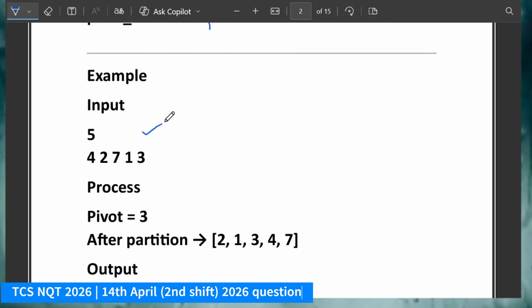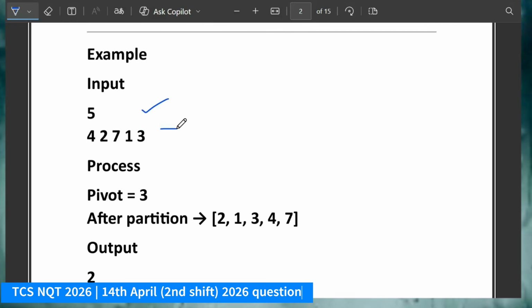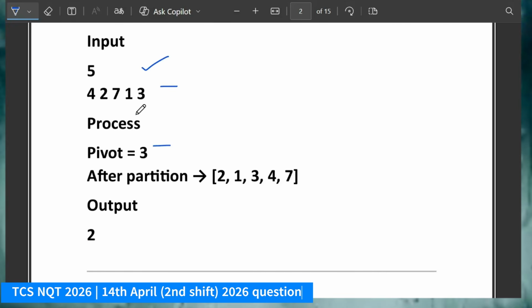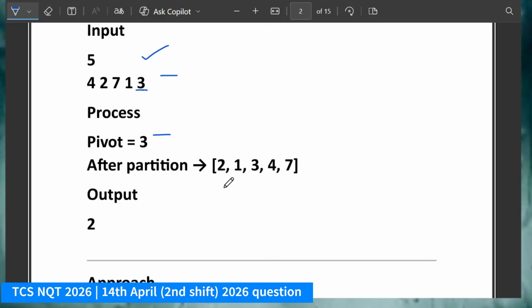So for input, suppose you are taking 5 and these elements, and if you are choosing the pivot as 3, so if I am choosing the pivot element as 3, pivot index as 3, then after partition you will get 2 1 3 4 7. Means 4 and 7 are greater than 3, so they will be placed on the right hand side, and 2 and 1 are less than 3, so they will be placed on the left side. So that is the logic for this.